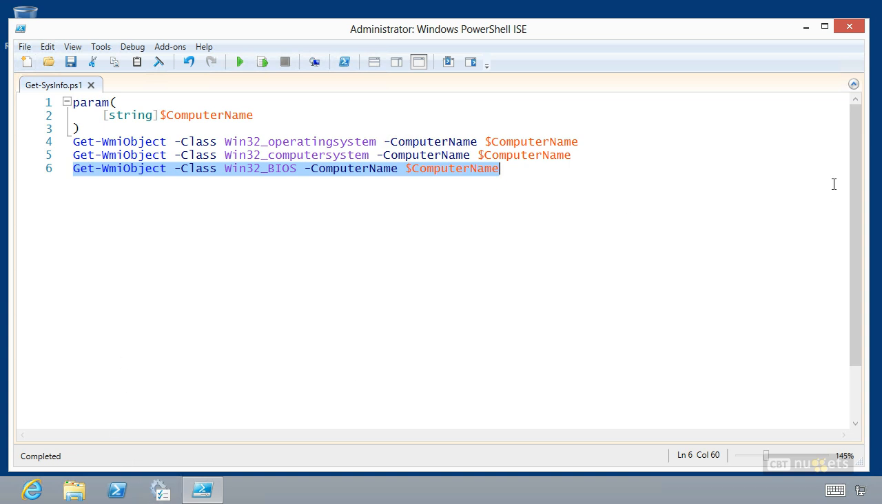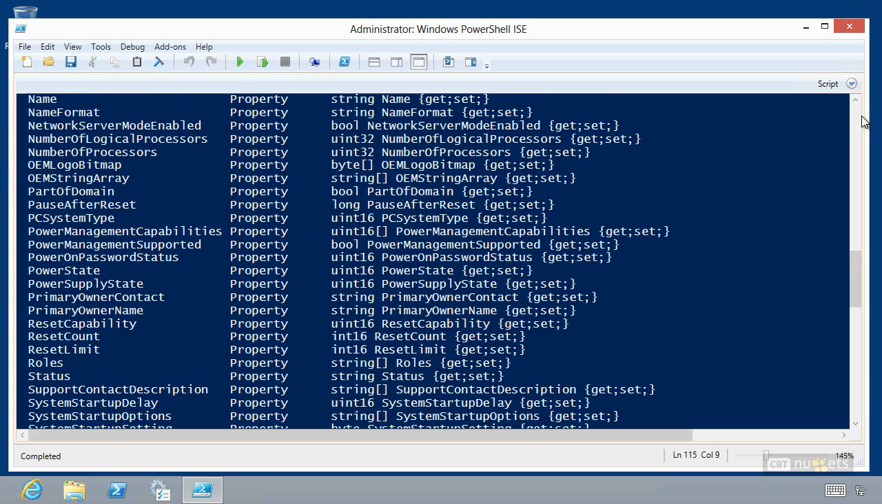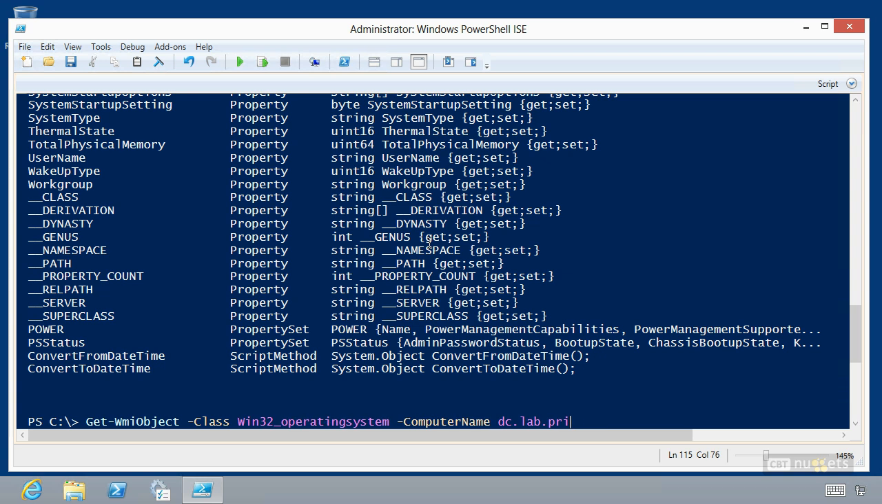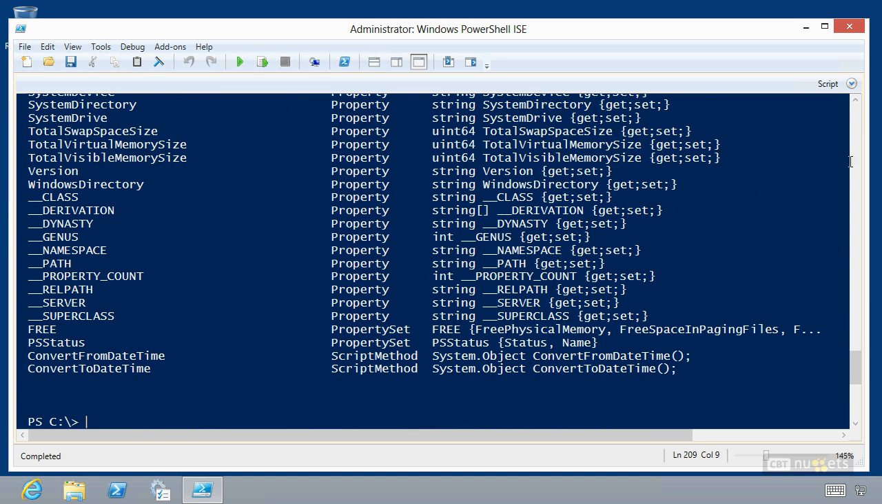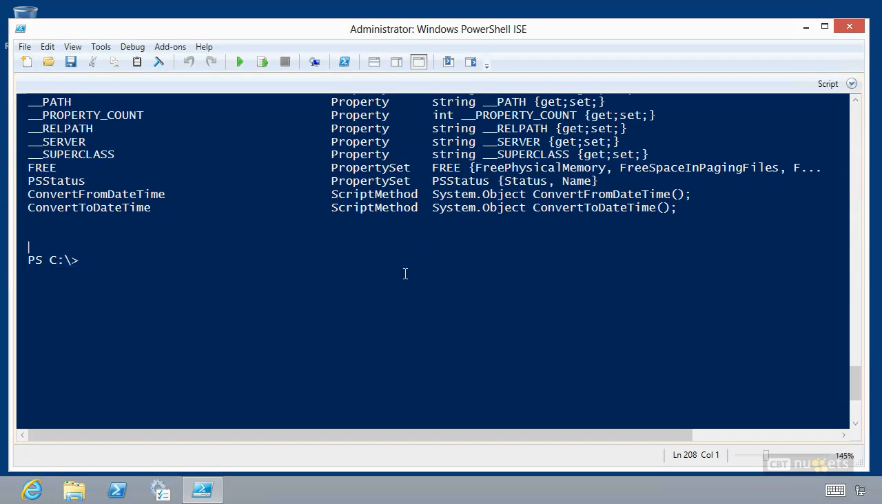Here's how you can tell that that's actually happening. Run this and pipe it to Get-Member, and you'll have a System.Management.ManagementObject Win32_ComputerSystem. That's what you asked for, and that's what you got. Run this one and pipe it to Get-Member. You got a Win32_OperatingSystem. That's what you asked for, and that's what you got.